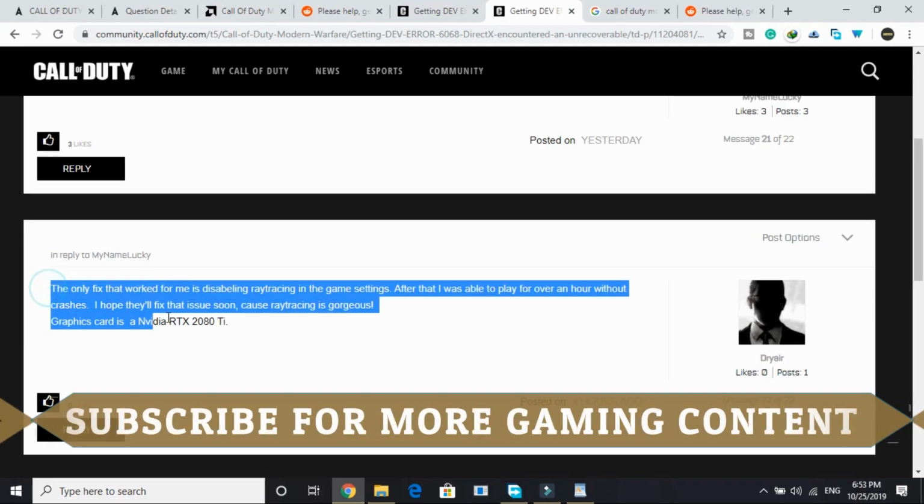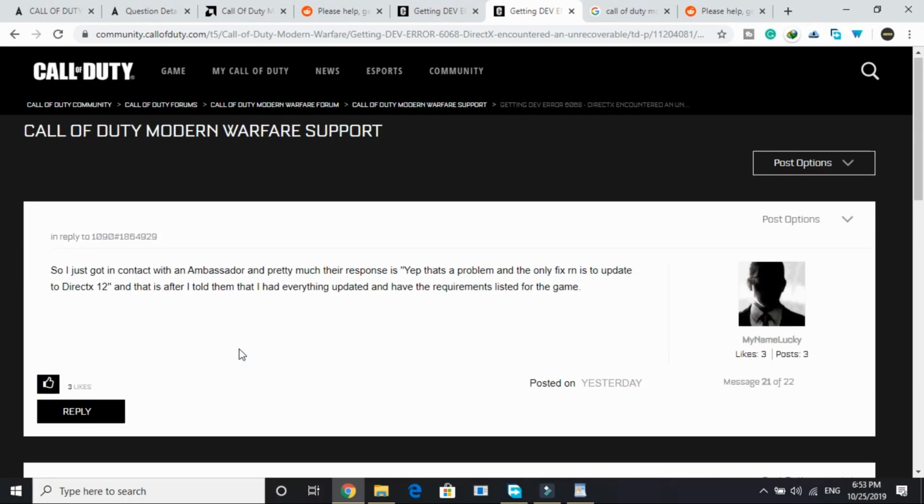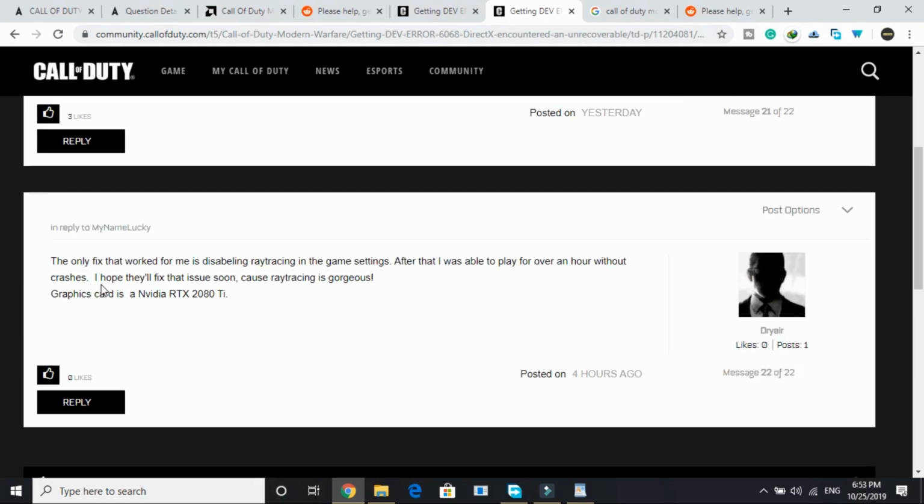Now let's come to this workaround, and I found this to be the most informative one. The only fix that worked for me is disabling ray tracing in the game settings. After that, I was able to play for over an hour without crashes. I hope they will fix this issue soon, because ray tracing is gorgeous. So you can try disabling your ray tracing, it might work for you too.